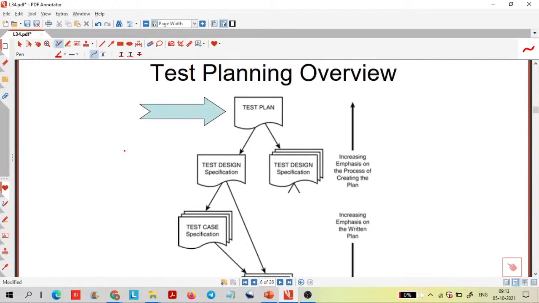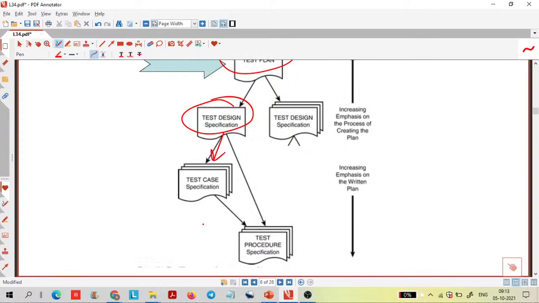As here you can see the overview, for the test plan, based upon that you have to design the specification. Based upon the test design specification, you have to write the test case specification. Then the test procedure, like how you proceed for the testing.